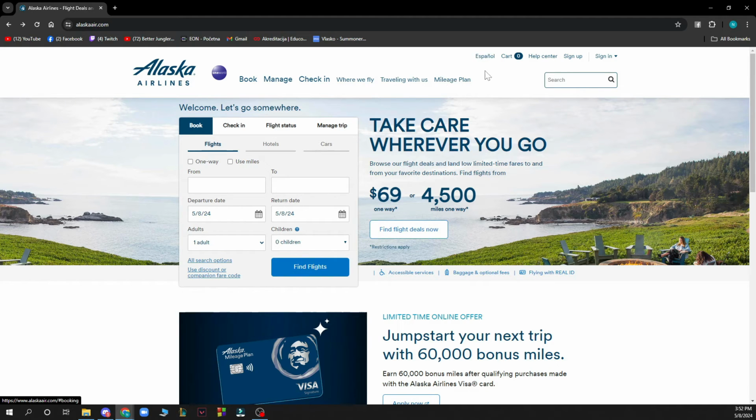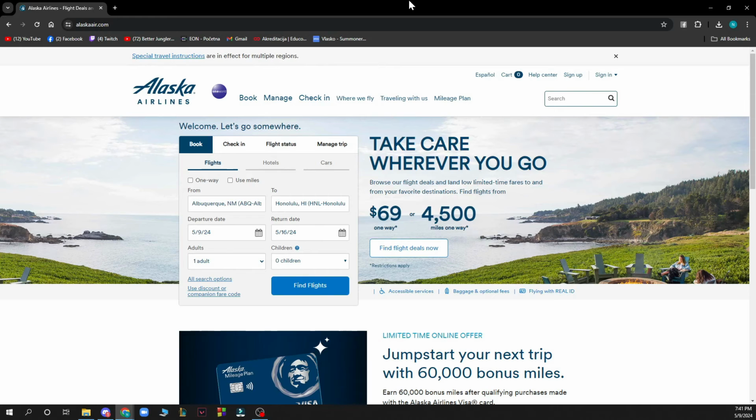Also, in the top right corner, you can go and search manually. You can change language, see the card where you can see all of your cards, click on the help center, the sign up and sign in option, and of course there will be the logout option when you create your account. Now guys, let's see how you can actually go and order food on Alaska Airlines.